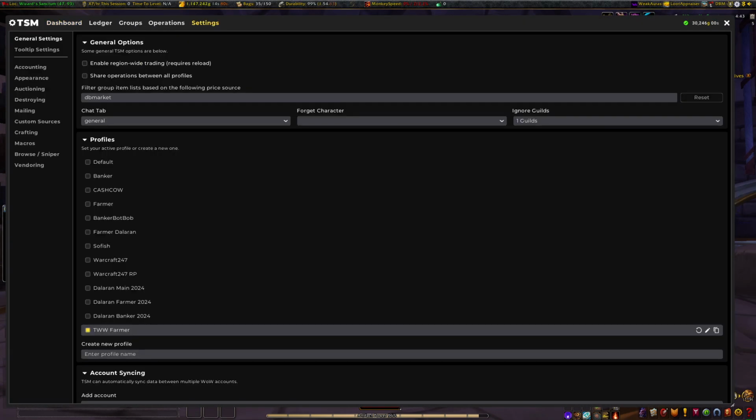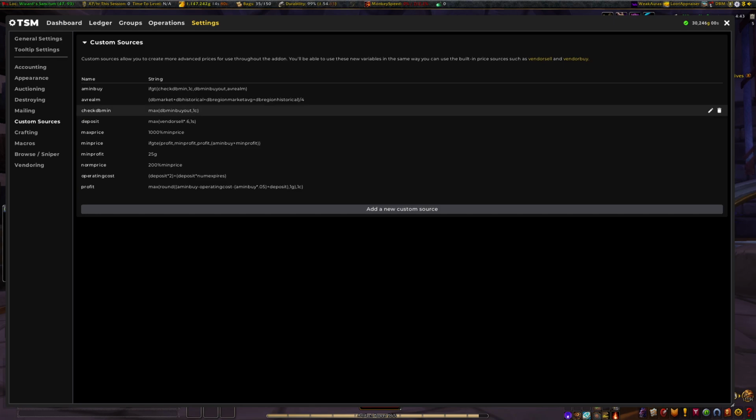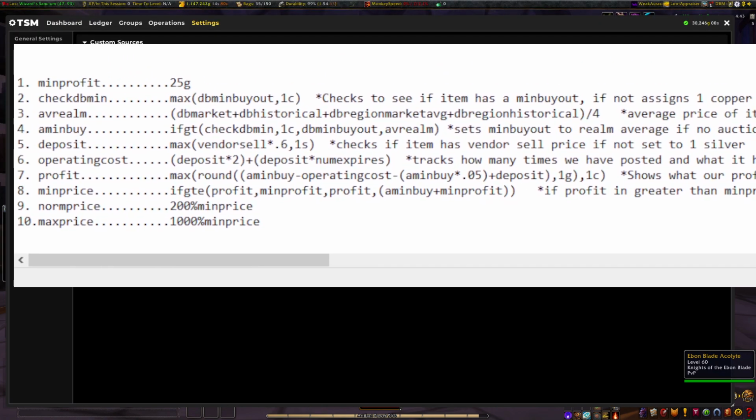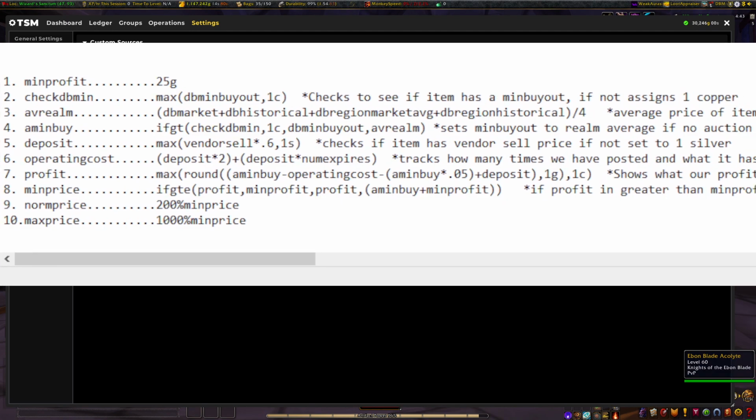If you don't know how to get the custom price source, you open up TradeSkillMaster and go to settings. On the left hand side of the screen you will see custom sources, and these are the 10 items that we have set up. I'm going to open this up in Notepad to show you guys so we can talk about these 10 sources, how to set them up, and what they mean. Alright, here we go. Let's blow them up in Notepad. Makes it a little easier to see. Let's blow that up just a little bit more. Alright. These are in the order that you need to set them up.